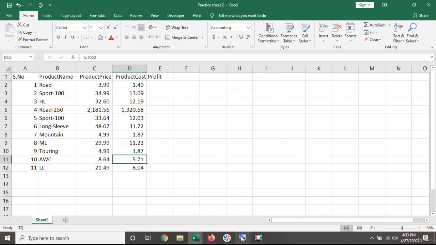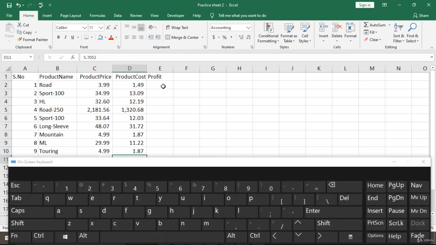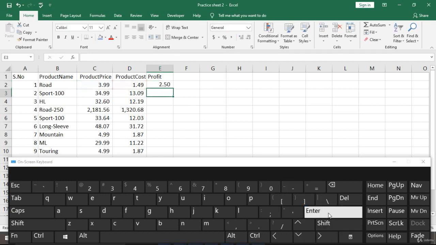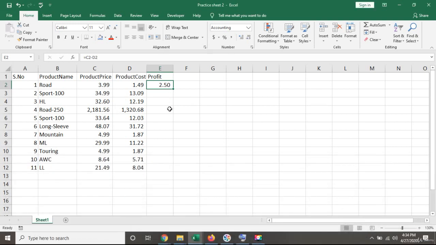To do that, let me show you on the keyboard. I will first of all select the cell, and I will type equals this cell minus this cell here, and I will press enter, and Excel will quickly calculate the profit for me. So I need to apply this formula to the cells below as well. I will simply copy and paste this formula into the cells below, or I can just drag it down.